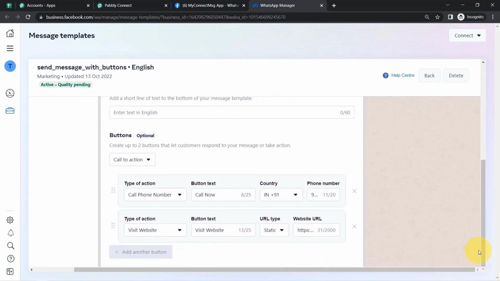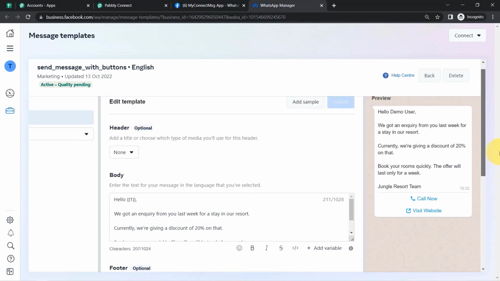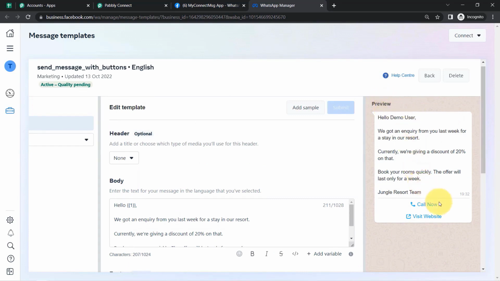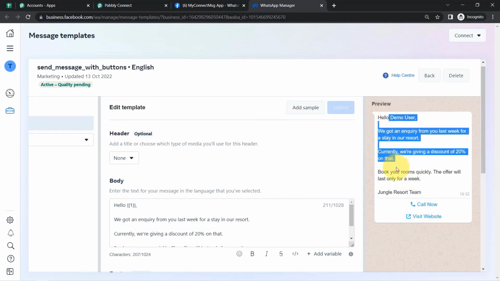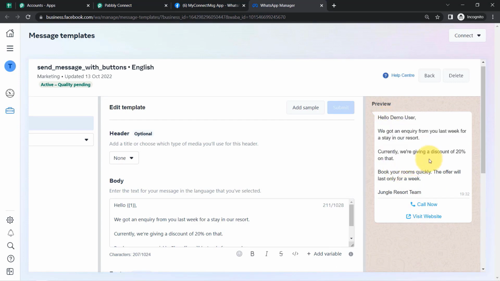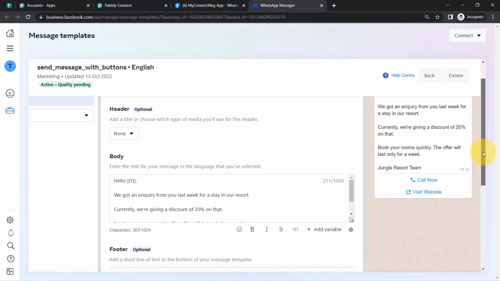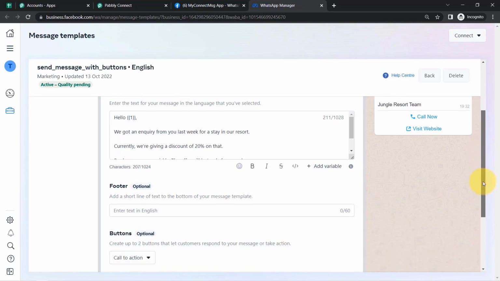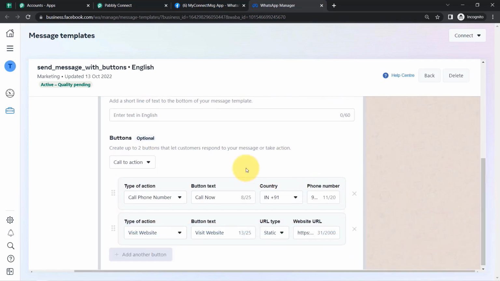Okay, so you can notice in my message template, in the preview section, I have even added 2 buttons along with the message. Now from where and how I have added these 2 buttons, I will explain. Once you scroll down, you will find the option of buttons, which are optional. It is up to you whether you would like to add any buttons along with your message, and you can create up to 2 buttons that let customers respond to your message or take action.